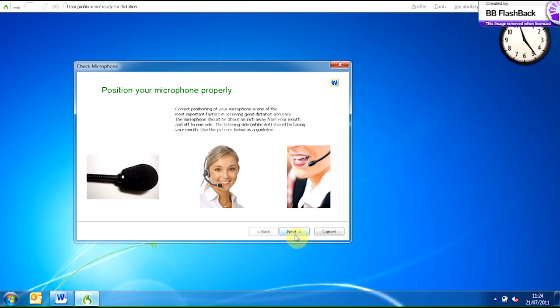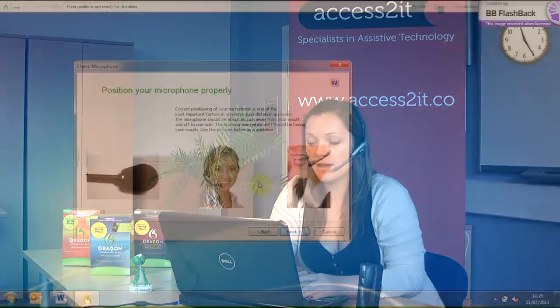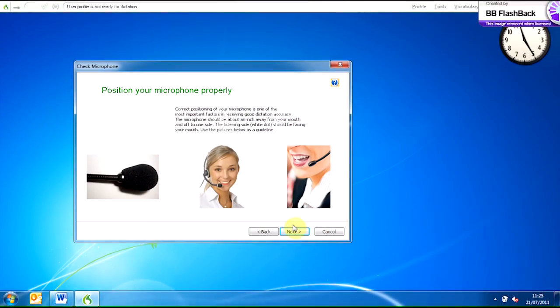Now here comes the fun part. You have to ensure that you put the microphone on correctly in order to get the most out of Dragon. So ensure that it is secured tightly on your head and that there's no more distance than a thumb's width away from your mouth. Once you have ensured that's the case, click on Next.